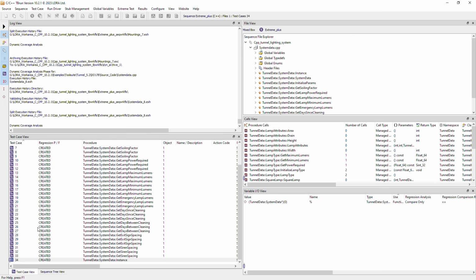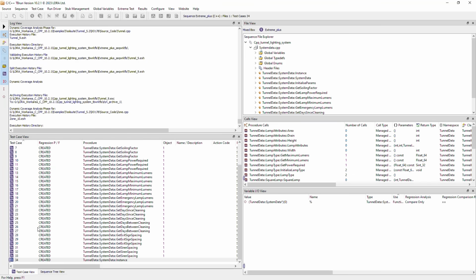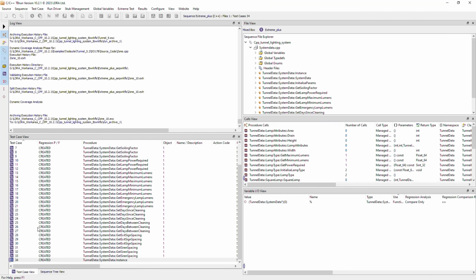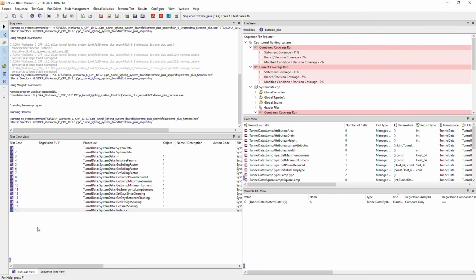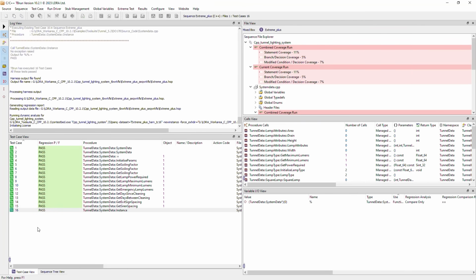You can see the tools generated 34 test cases here. Now it's going to run a post-processing execution history analysis to see which of these test cases have added to the code coverage. Then it will go through and remove those test cases that do not contribute to code coverage here.